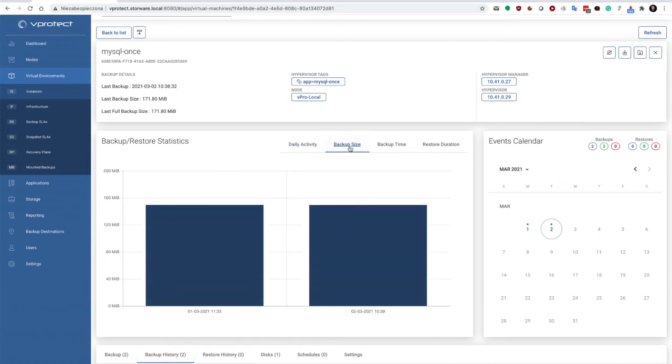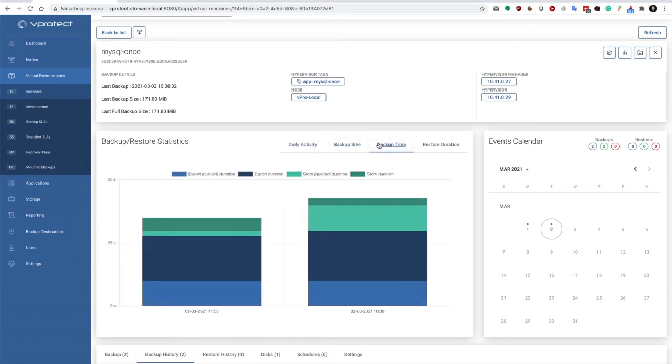I can see backup sizes, backup times, especially important if you have maybe some bottlenecks. You would like to see which part of the backup process usually takes the longest. The same applies to the restore duration. Notice as well that we scan for the tags, so labels in the Kubernetes world, so this helps you later to create rules for automatic policy assignment.